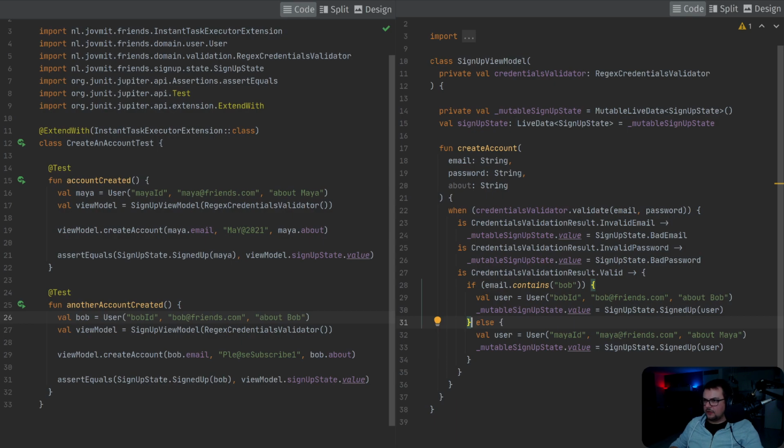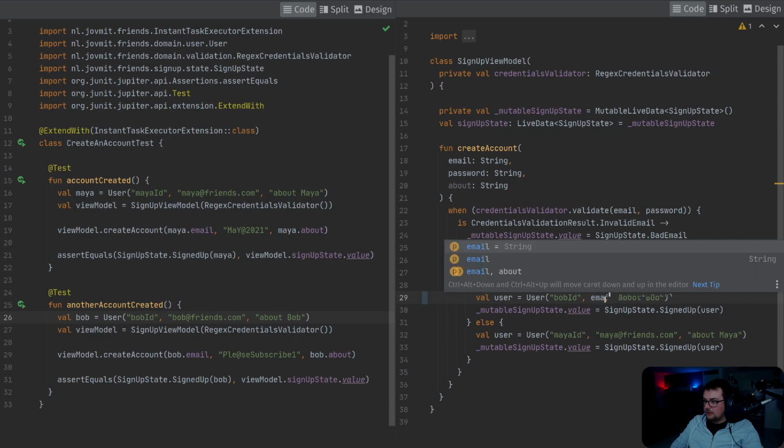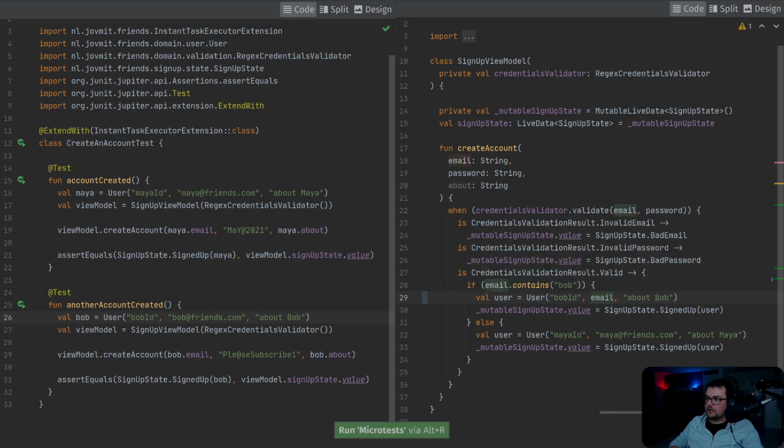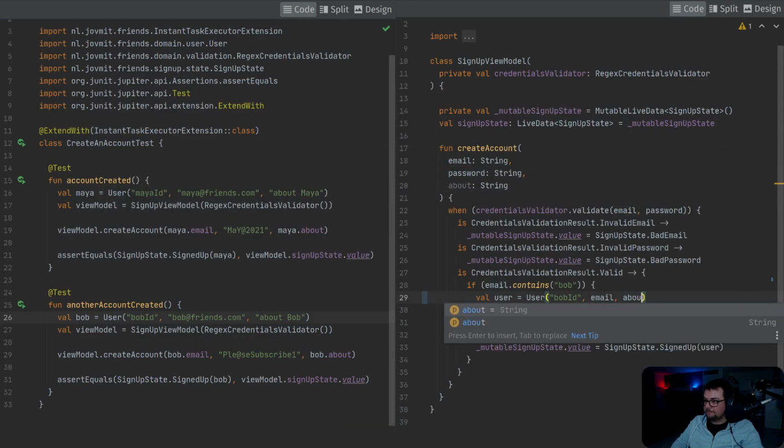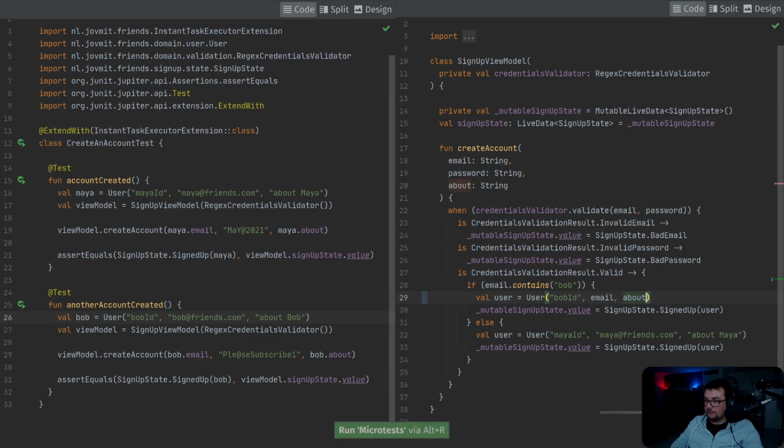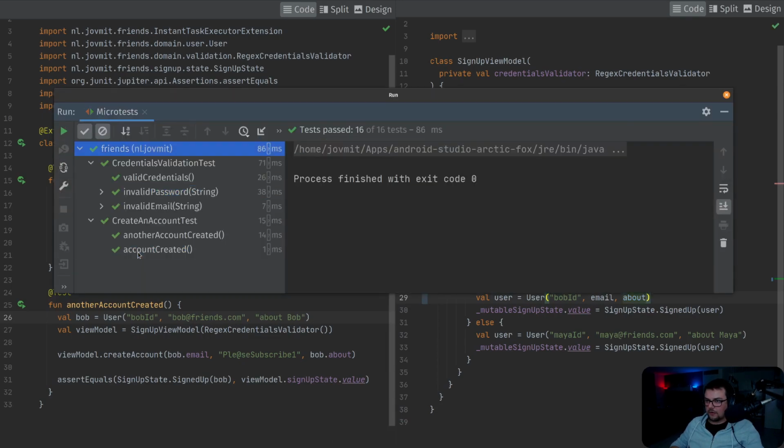So now let's do a little bit of refactoring. Basically, we can start removing this duplication between the tests and the production code. So all these Bob, whatever that comes, basically is the email, something that comes in the create account function, also the about. And we can start by removing such duplication. So for example, I can say here instead the email, and if I run the test, it should still work. And the same I can do here. The about that comes from the function, and that works as well.